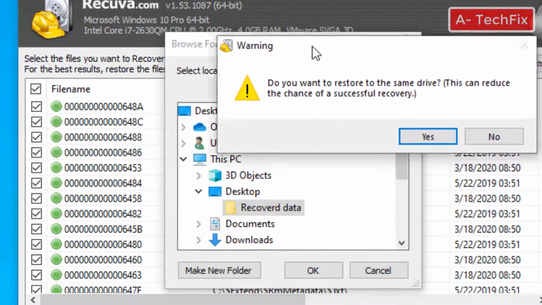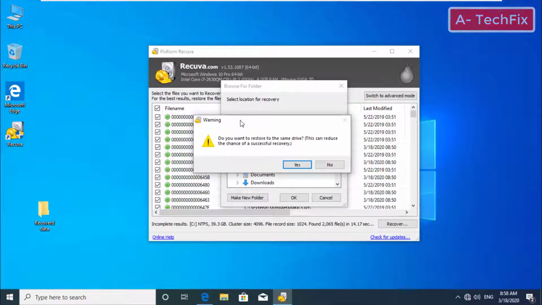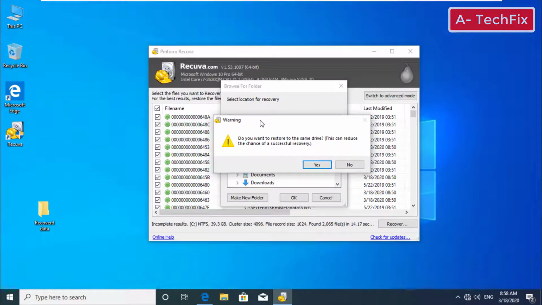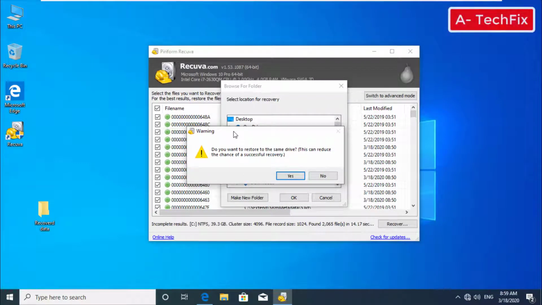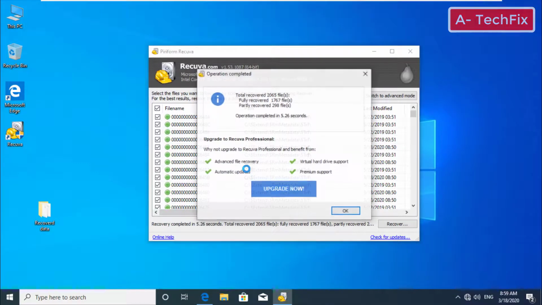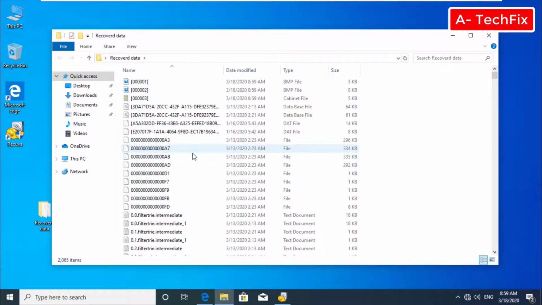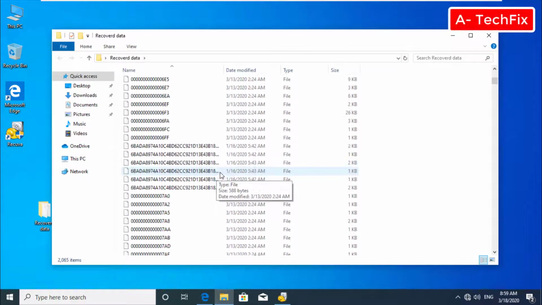Because I recover the data to the same drive, it's safer to recover to another drive, so if you want, a drive C or an external hard disk. I prefer to recover your data to this external hard disk. Yes, the data will now be recovered. That's it guys, as you can see, all the data here will be recovered.